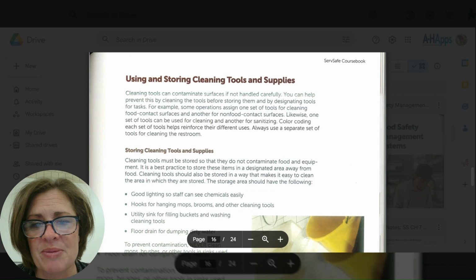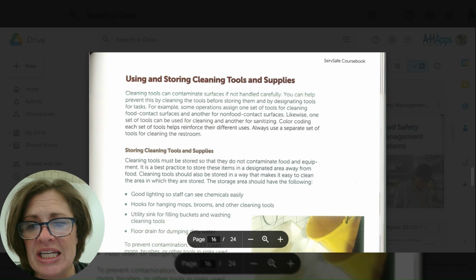Storing cleaning tools and supplies. Cleaning tools must be stored so they do not contaminate food and equipment. It is best practice to store these items in a designated area away from food. Cleaning tools should also be stored in a way that makes it easy to clean the area in which they are stored.